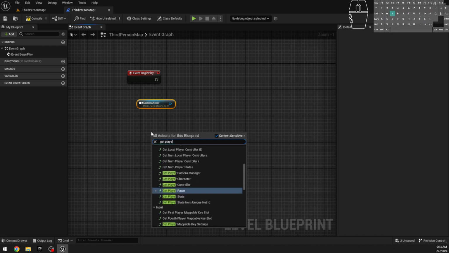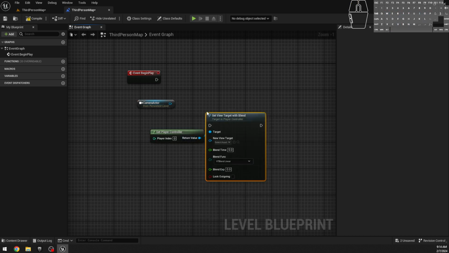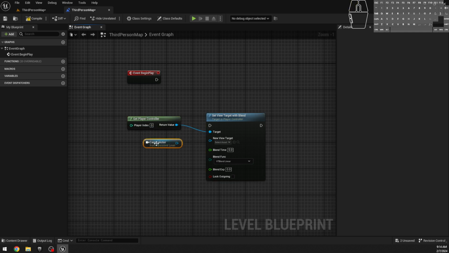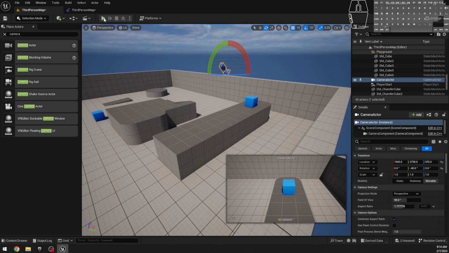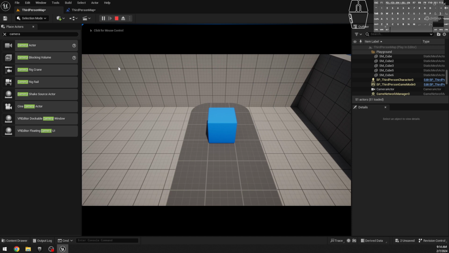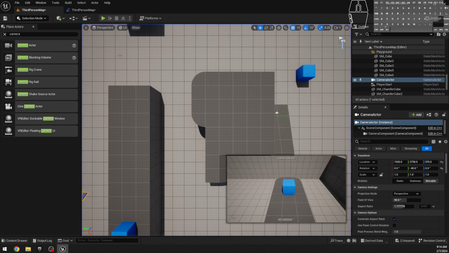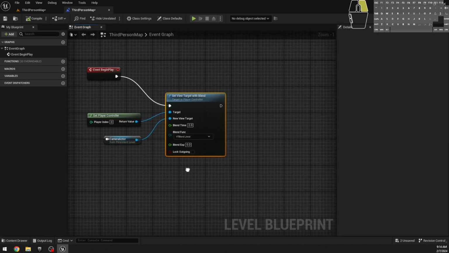I'm going to get player controller again. I am going to set view target with blend, and I'm going to have my new target be this right here. And what I want to do is change this blend time from 0, so rather than being instant, I'm going to change it to 2 seconds. So when I hit play, it pans over to that camera, showcasing, hey, this is something that matters in this level, this area, this project, whatever it may be. Cool. Now, the next step to that would be to switch back to your character.